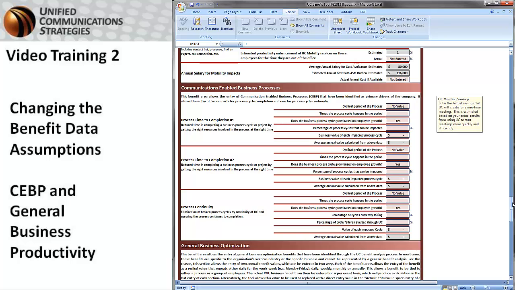There are two process time to completion analyses possible in the tool, and then there's one called process continuity. So let's talk about entering a process time to completion. A typical process might take a certain amount of time to complete. Let's say a process typically takes 5 days to complete, but 2 days of that time is because the right people can't get together to solve the problem. If we add communications in, we can eliminate 2 days out of the 5-day process and do it in 3 days instead.